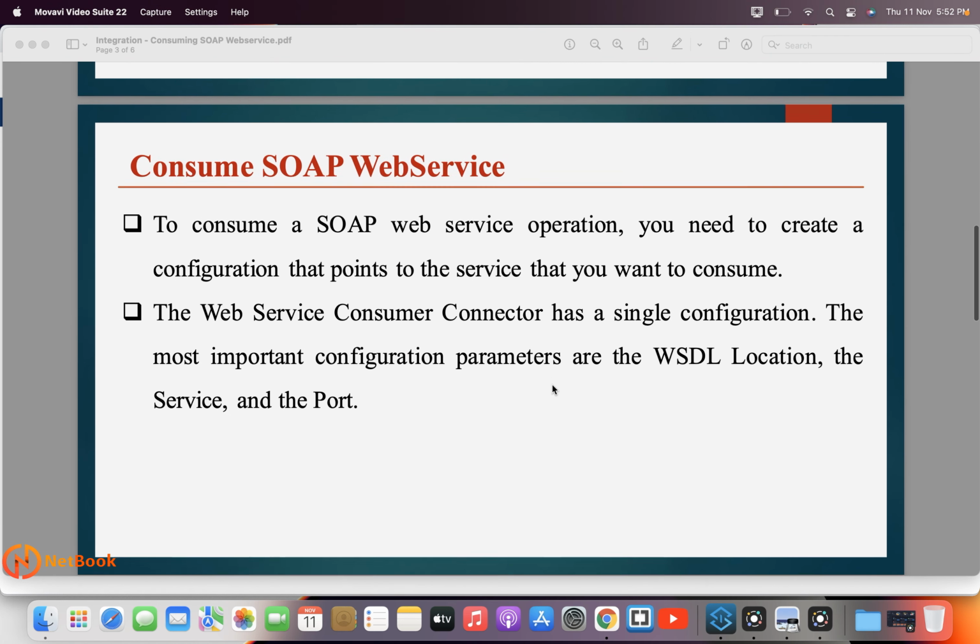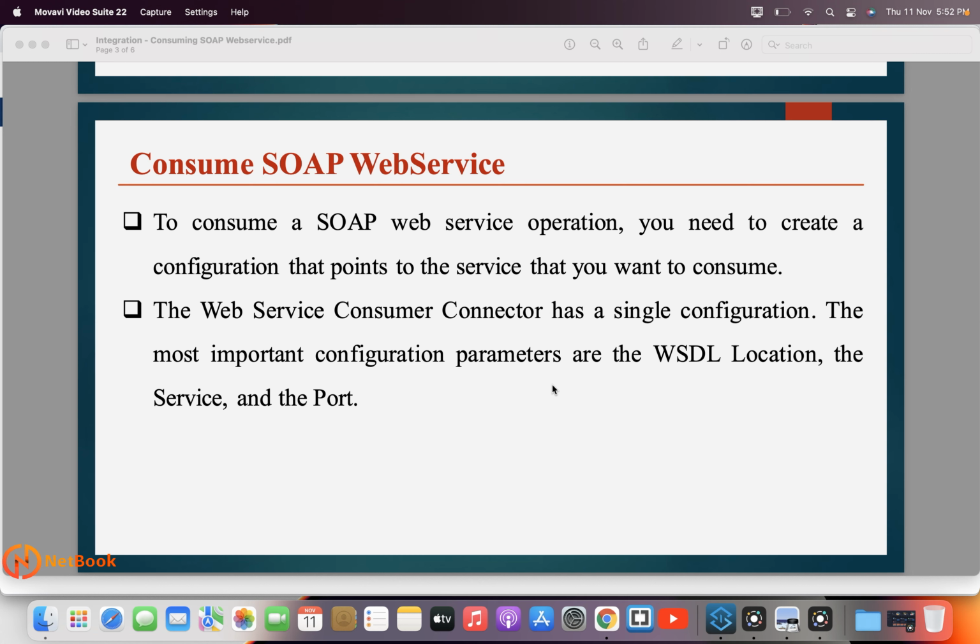So if you want to consume SOAP web services in MuleSoft, first of all, you need to use a web service consumer connector in MuleSoft, and we need to create a configuration to connect with the SOAP application. The configuration is important, where you will be using a WSDL. For SOAP web services, WSDL is one of the main resources. WSDL is Web Service Description Language, which is required to interact with SOAP web services.